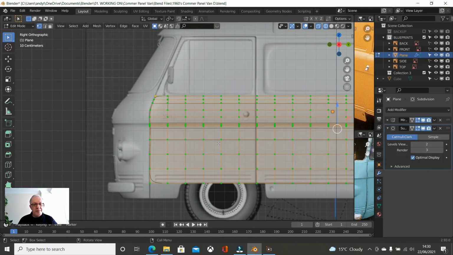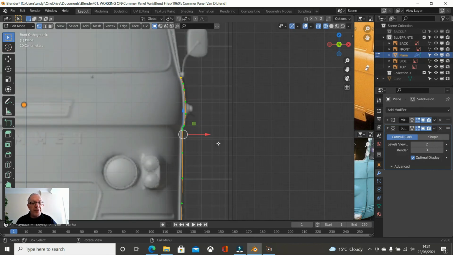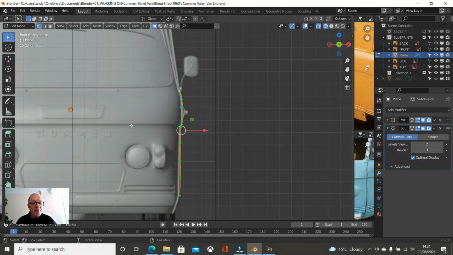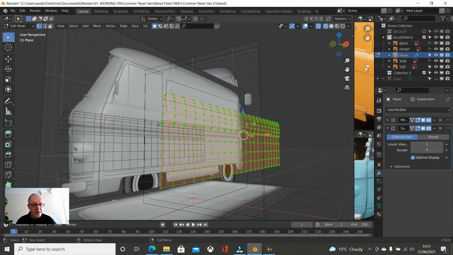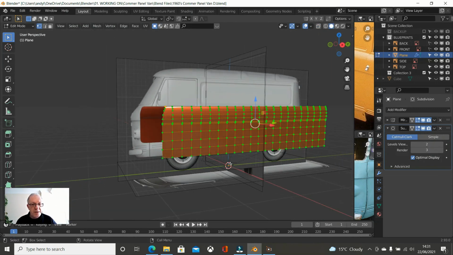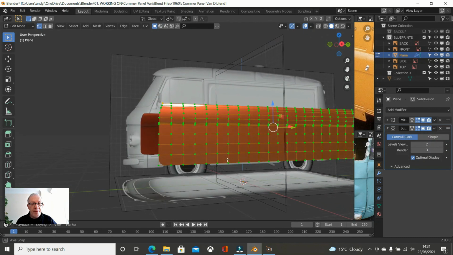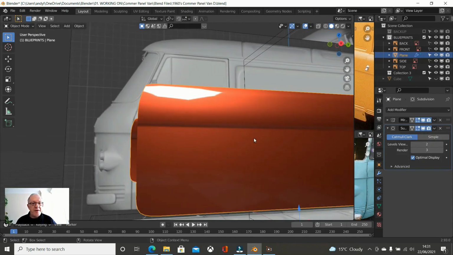Press A to highlight everything, press 1 to go into your side view just to make sure that everything is looking okay, which it is. Press Z, solid, and that's the start of our mesh.